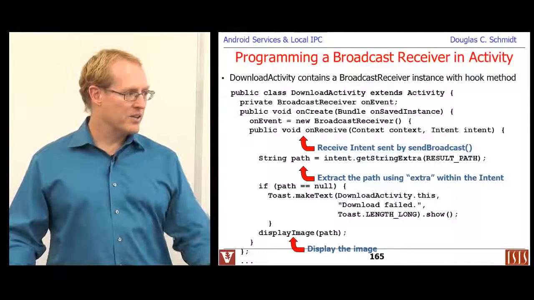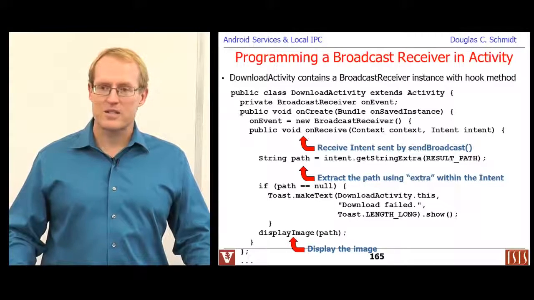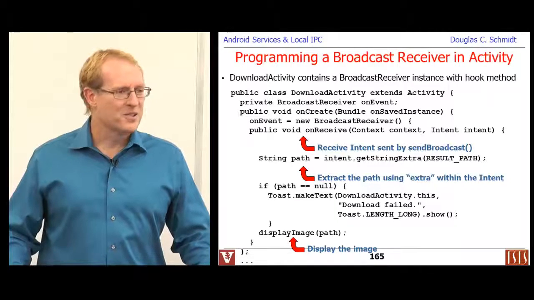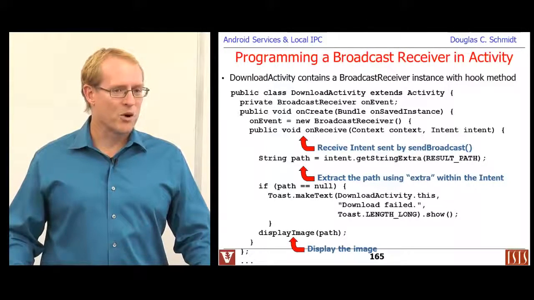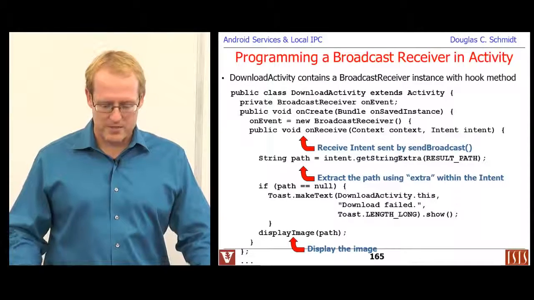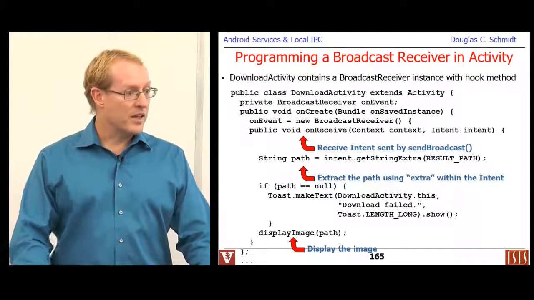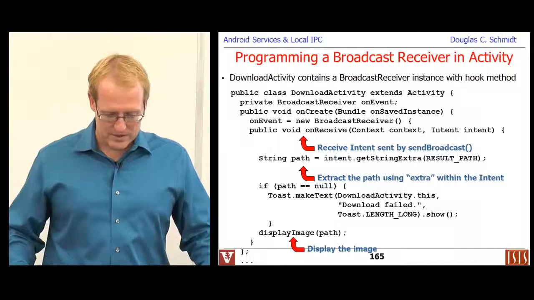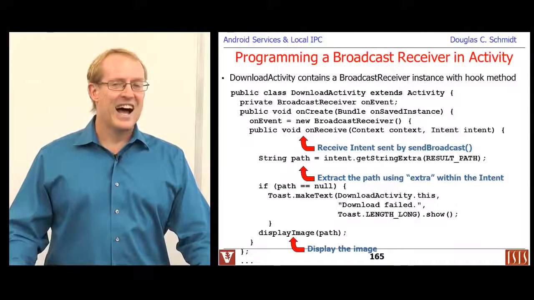So it'll go ahead and do it in that context, if for some reason the callback to onReceive was not going to work properly. But that shouldn't be a problem in this case. OK, yeah, Sean. What is the context that it gets in the onReceive?